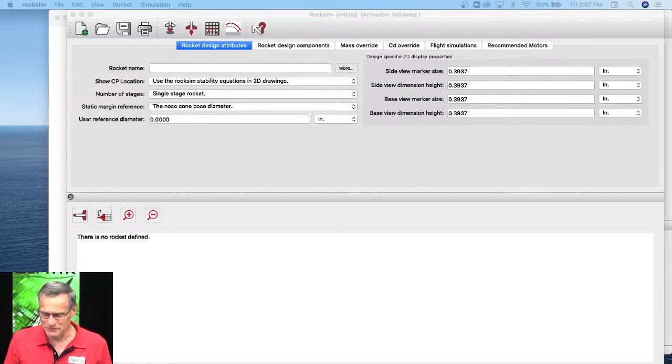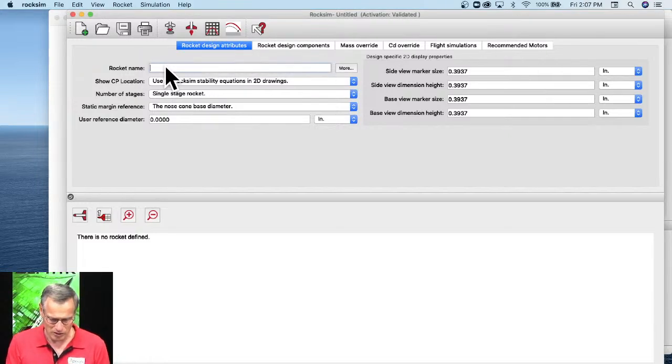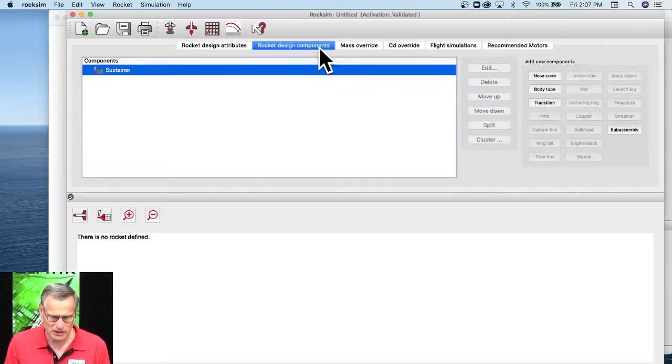There I am. Yeah, so what we're going to do is create a bottle rocket. So let's start the design, and when we design a rocket, we start here and we work across. So let's call this a bottle rocket, and I'm not going to change anything else. I'm going to go to the rocket design components, and then we're going to start creating the design.